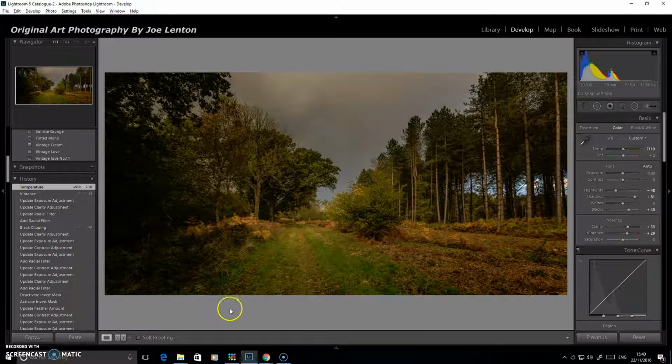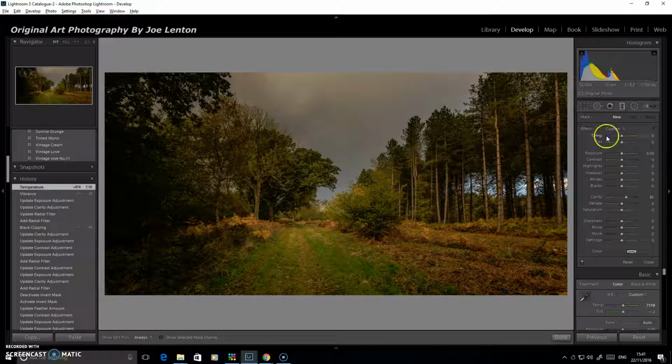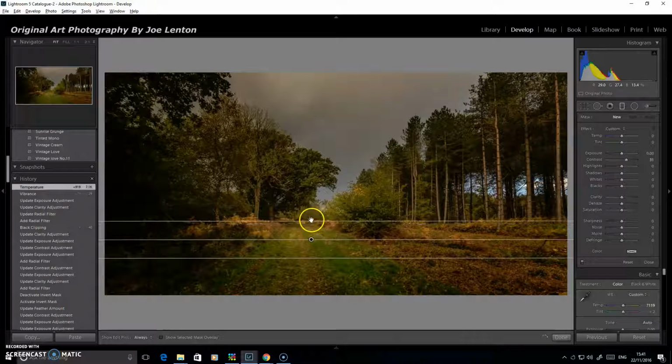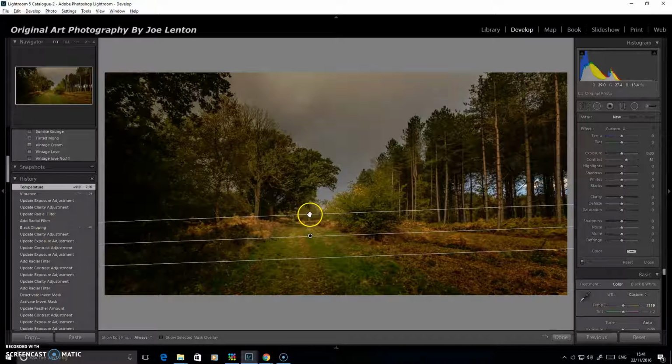Now I want to do a little bit more to just draw in this front leading line down this path at the bottom here to draw the viewer in. So for this I'm going to use a graduated filter. Again, turn the effect off. For this I'm going to bung a little bit of contrast on it for now, just so I can see what we're doing with it, and we'll drag that in like so.